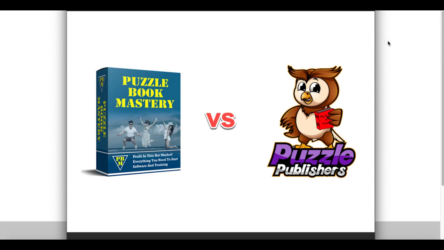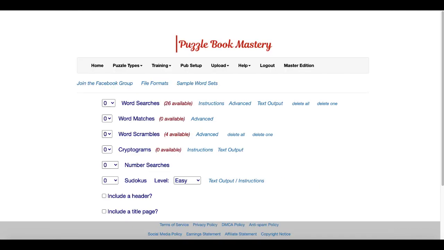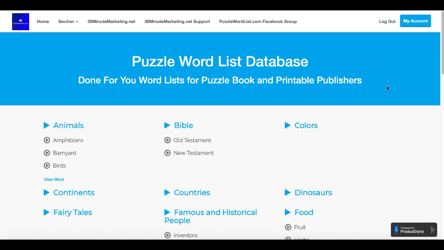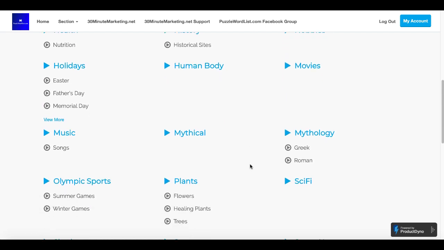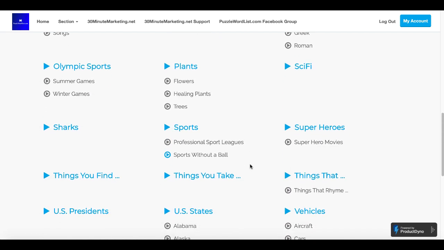Let's do that by grabbing a word list. And to do that, we're going to jump over to Puzzle Word List Database. Of course, there's a link in the description. You can check this out if you don't know what it is. And we're just going to scroll down here and take a look at one of these word lists inside the Puzzle Word List Database.